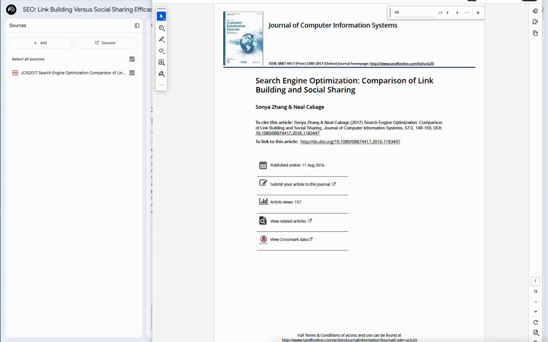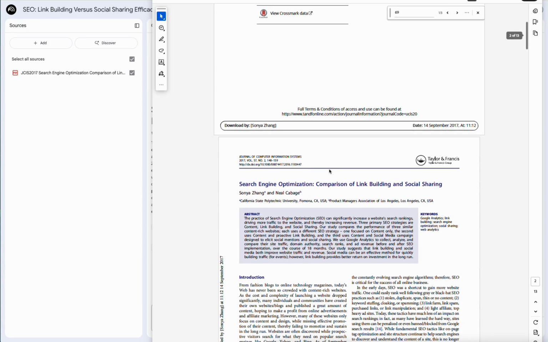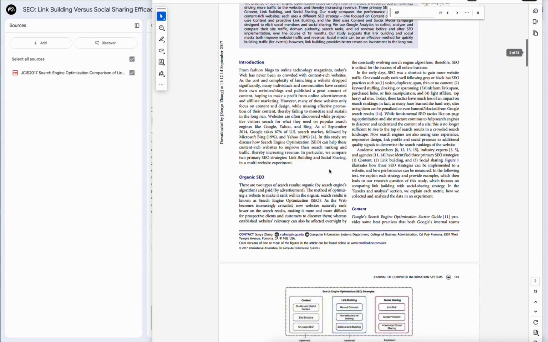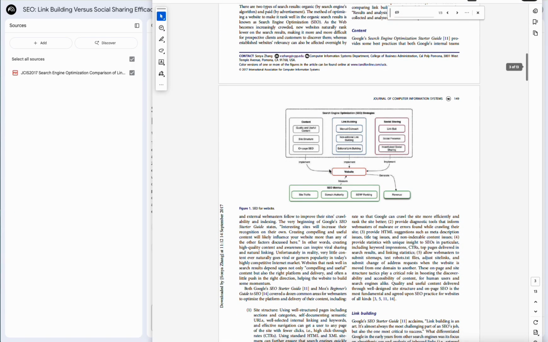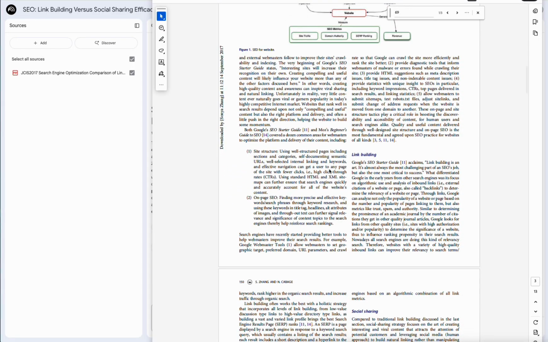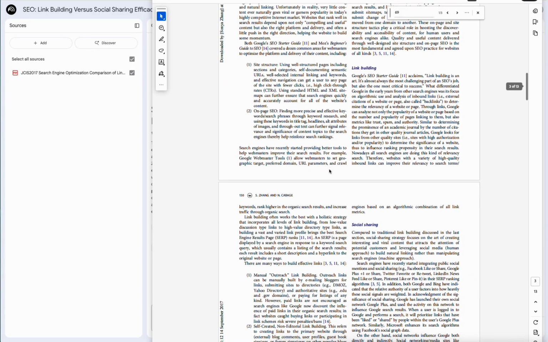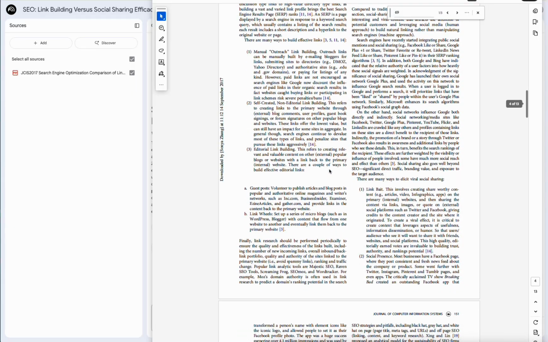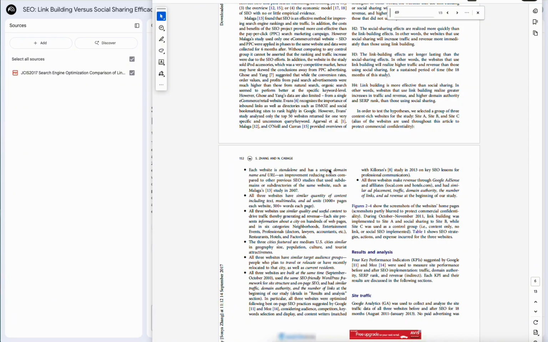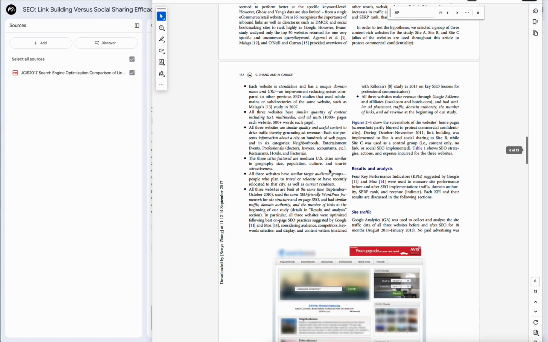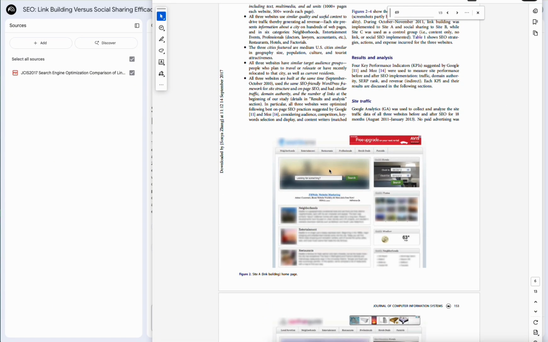So first, I want to give you some context. So here's what my paper was about. This study explored the effectiveness of different search engine optimization strategies, things like link building, social sharing, and how they impact website traffic and revenue. So we ran an 18 months experiment on 3 similar websites. One just focused on content, another added proactive link building, and the third one used a social media campaign. And the results, both link building and social sharing help, but in different ways.